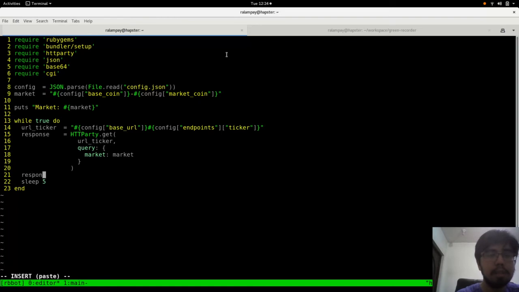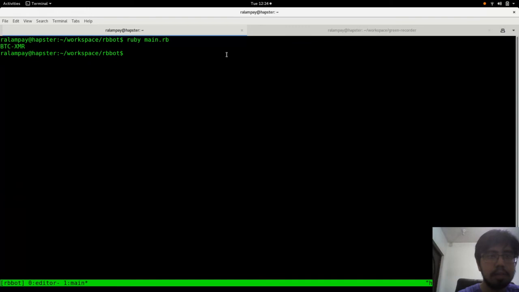I think it's something like response.body. I'm then just gonna put the body right there. All right, so what this code will do is try to perform a get request against this URL using the market as my parameter and print out the results, waiting 5 seconds before it loops again. Okay. Let's try to run that. Hopefully it works.